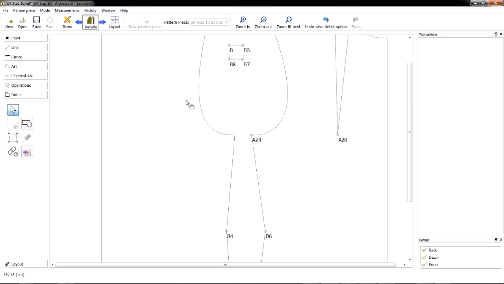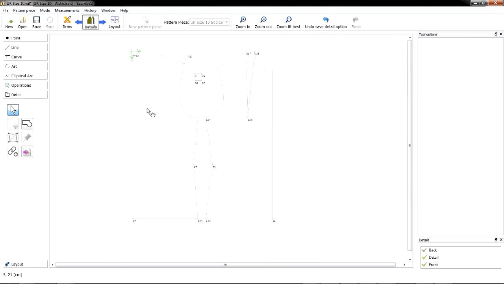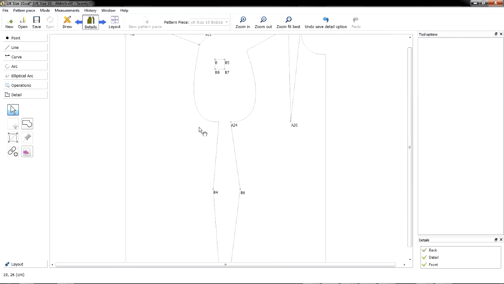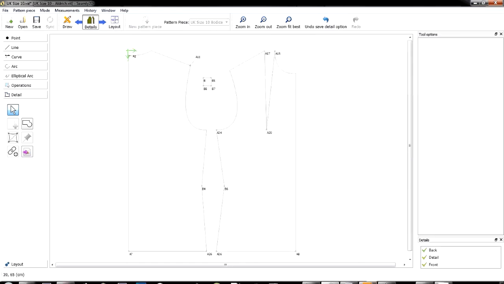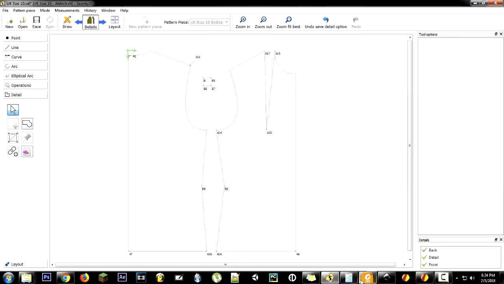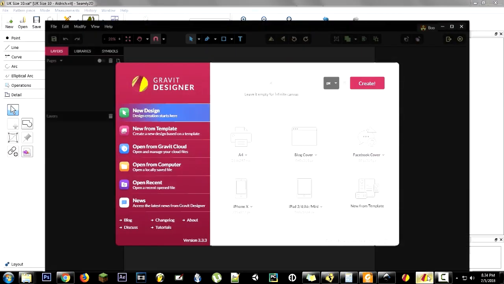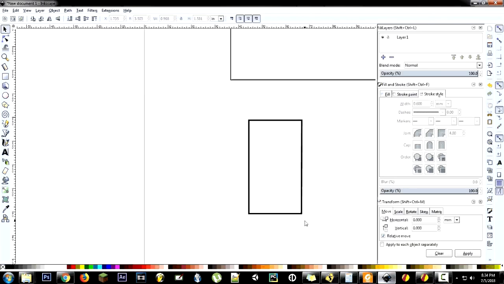Second of all, Seamly 2D has limited features in labeling. Say I want to label this as the back and the front, put the seam allowance, or put annotations, dates, punch holes, whatever it is. It's a little bit hard to do in this program. It's a little bit easier to do in a vector program, like Inkscape or Gravit Designer. I could have done it in Inkscape.